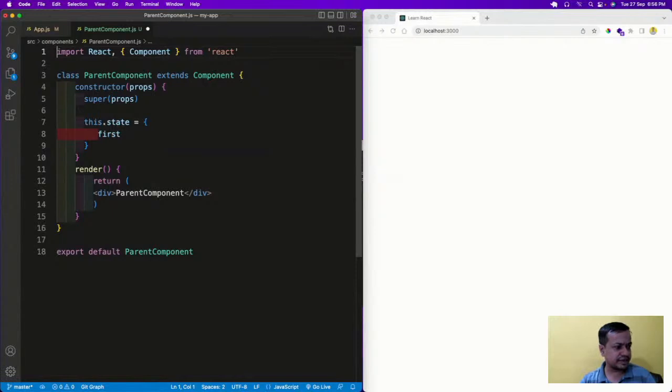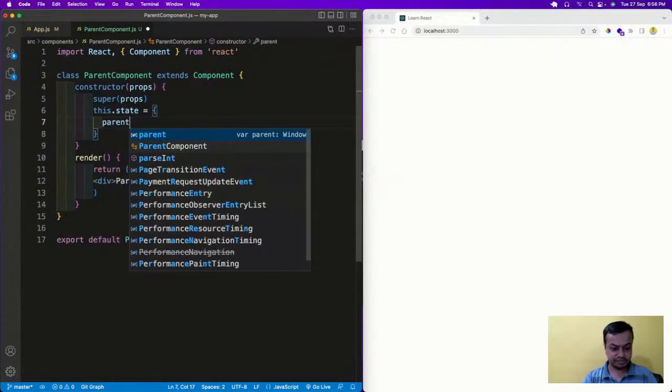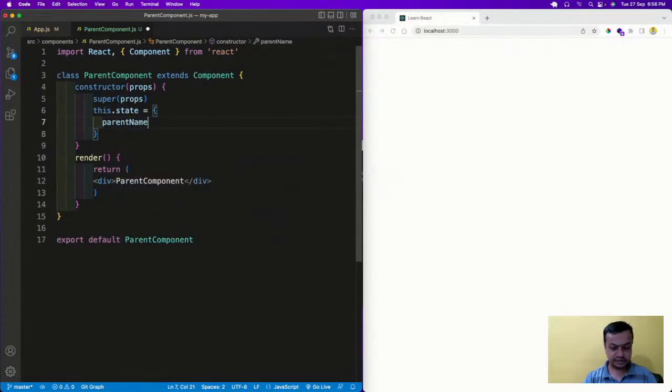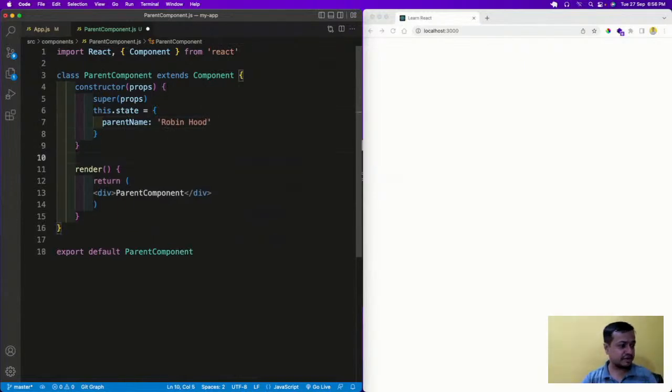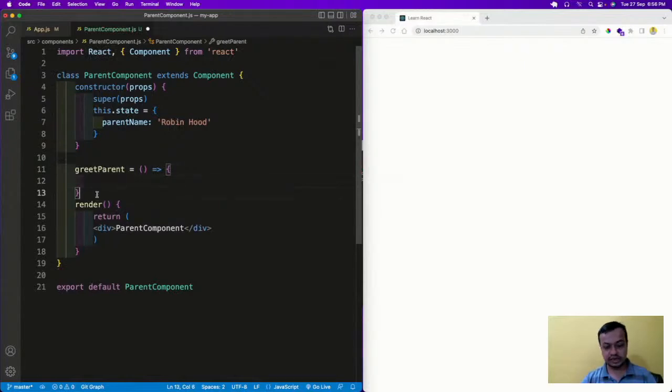So I have created a parent, and in this parent, I will have this.state. I will have a parent name, which is Robin Hood. Okay, parent name is Robin Hood. And then in the parent component, I will have a function called greetParent like this. Let us make it an arrow function, or else it will cause some issue later on.